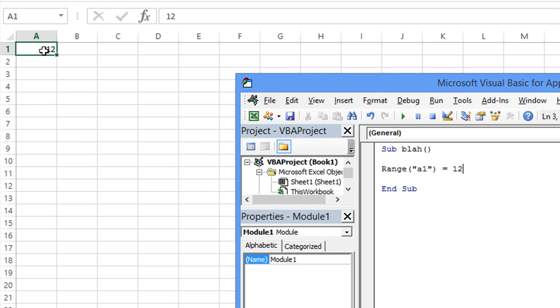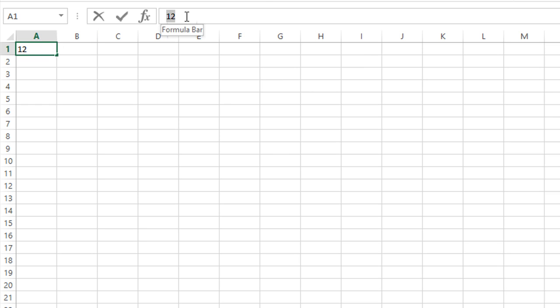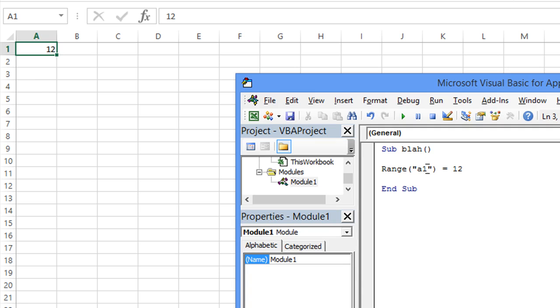Boom. So you notice up here, it actually planted the value of 12, not equal sum of something or anything, and then saying 12 on the face value. No, it actually did it as if some human being physically went over to A1 and typed in the value 12. So that's pretty cool.